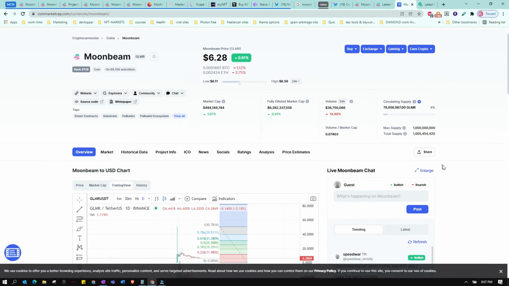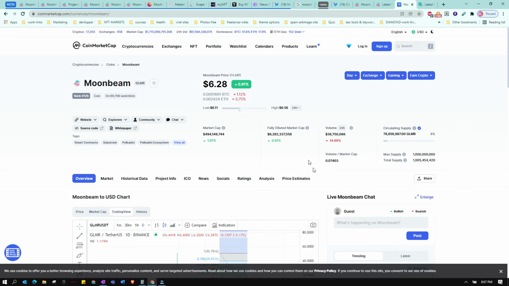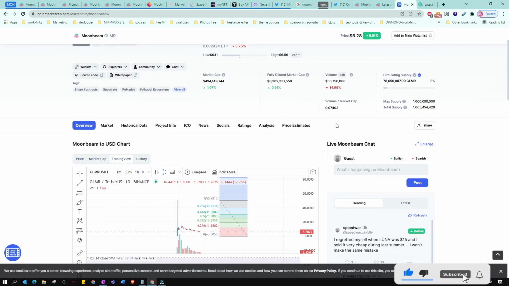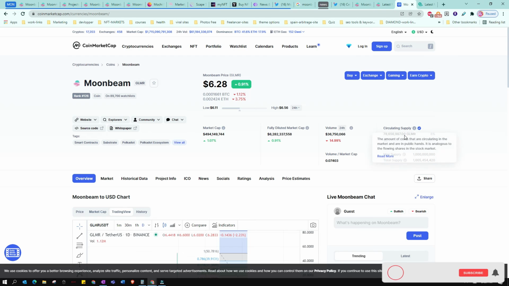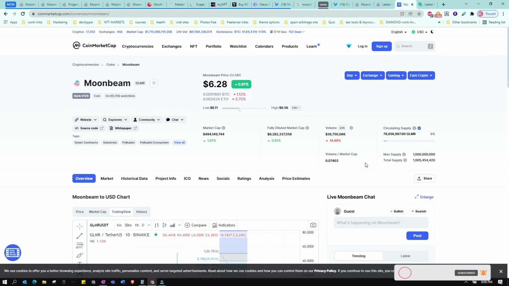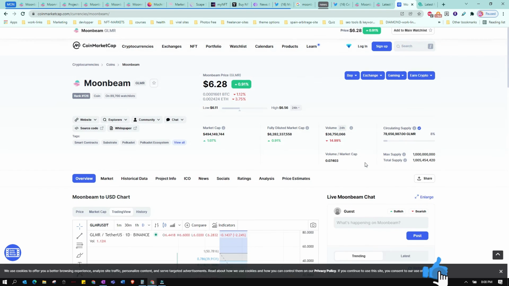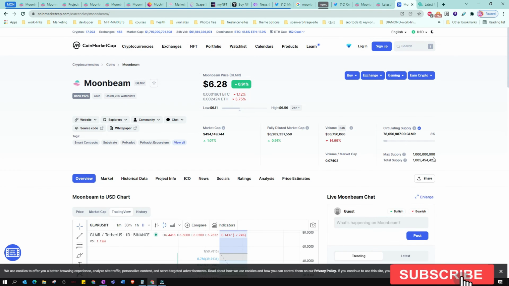Actually, the price is the full market cap. You're going to find all this information about the market cap here. The market cap is about 500,000, and the fully diluted market cap is 6,200,000,000, and so on. And the volume is 36 million in just 24 hours. Circulation right now is about 78 billion. So this is a project whose max supply is about 1 billion, and total supply is also 1 billion.